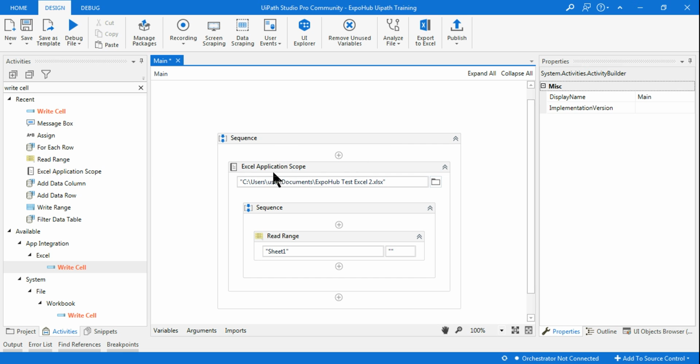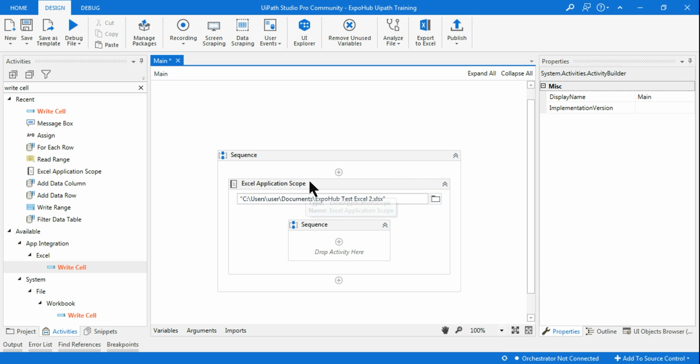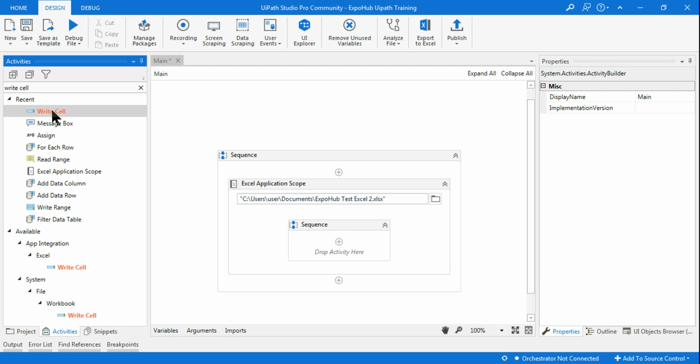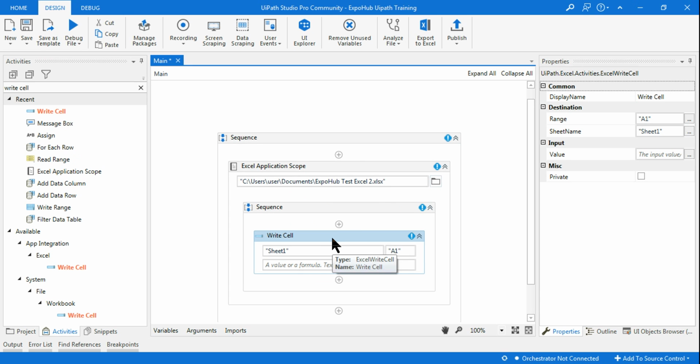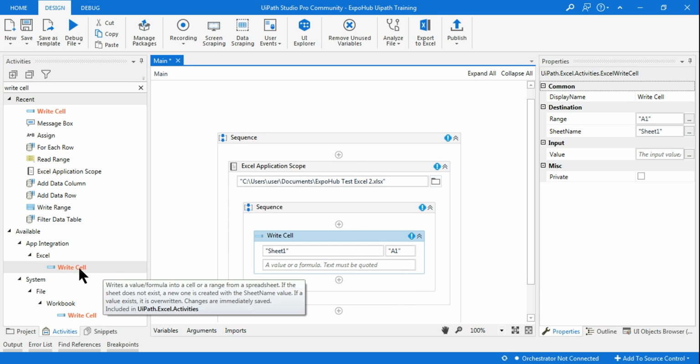The first thing you do is get an Excel application scope and point that to your file. Post Excel application scope, you simply use an activity called write cell. Write cell is capable of writing even formulas. If you see it here, it clearly indicates write a value or formula into a cell or a range from a spreadsheet. So the write cell activity can be utilized for it.